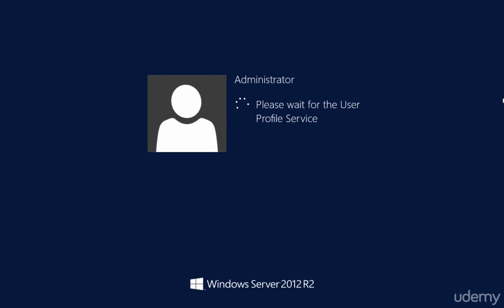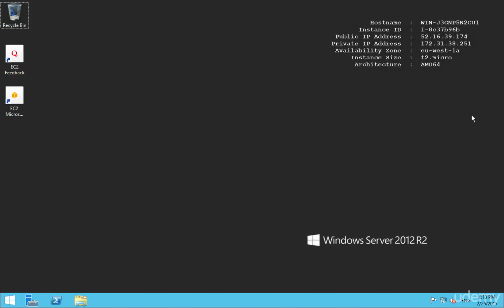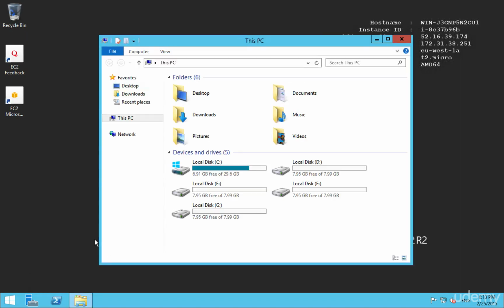So again, I'm going to pause the video here and just wait for the desktop to appear. Okay, so that took a few minutes to load up, and now we can see we've got our Windows desktop. If we go down here and open up Explorer, you'll be able to see there is a C drive. There's also a D, E, F, and G, which have been mapped, and those are our different EBS partitions. So the first thing we want to do is go in and have a look at this.